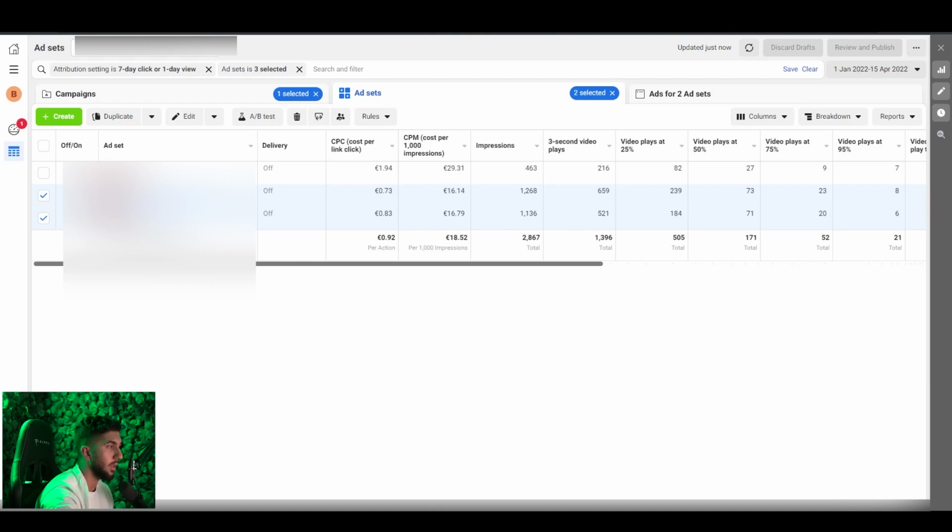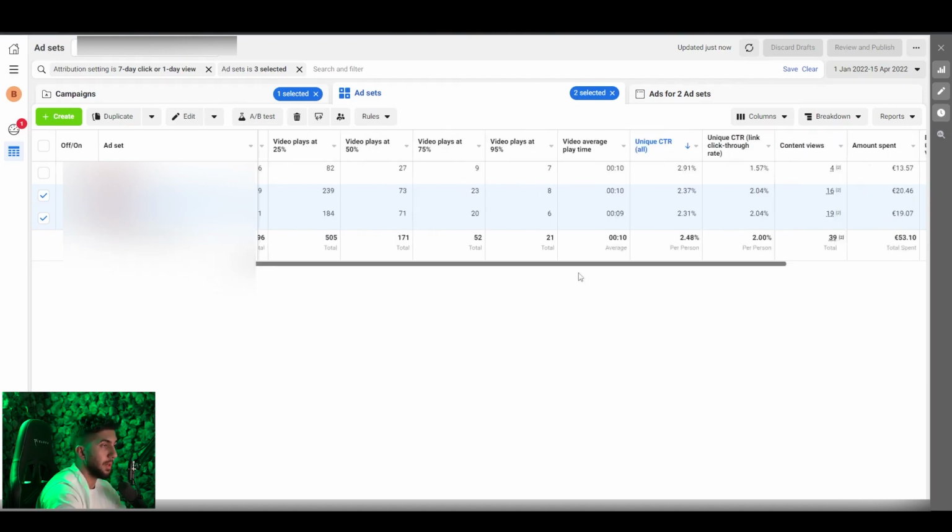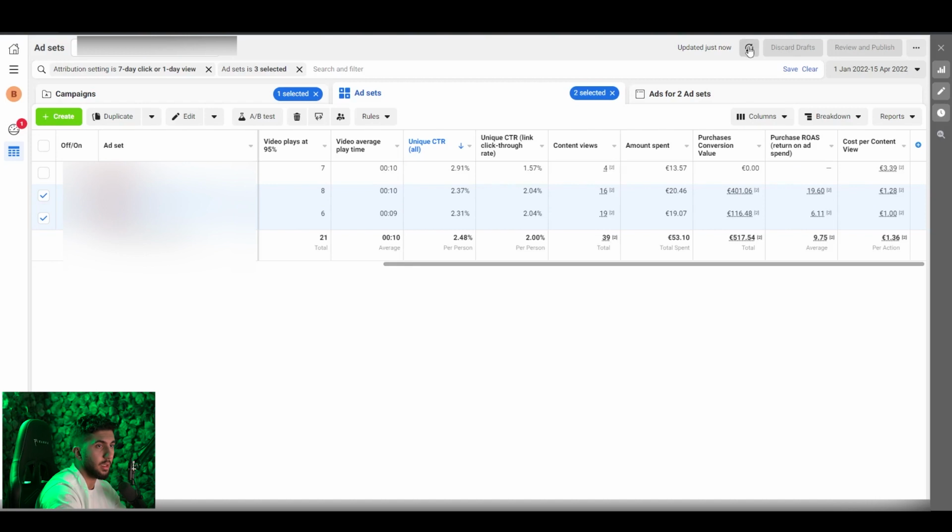But another thing that I look at is cost per content view. So you can see here the cost per content view for this. Basically it was around 3 to 4 euros, and here it is 1 euro, but this is still too much as well. Usually I go for less than 70 cents or 60 cents for cost per content view if I see that creative as a winning creative.